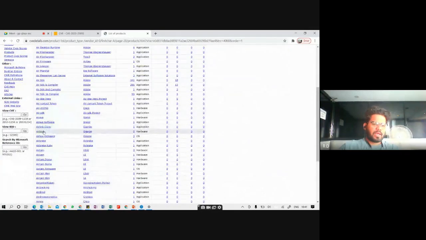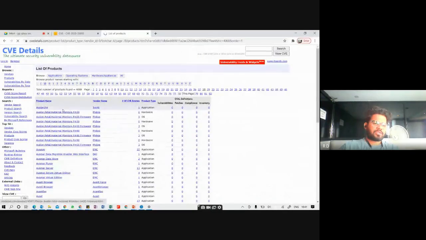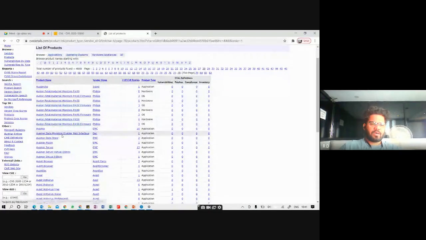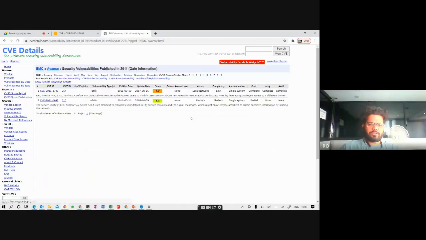Airbox, Airbnb clone, Airbox from the Orange company, Aircam, Airflow. These are all products which have some vulnerability or the other. There is something like Avamar, which has vulnerabilities. You can see them year-wise, and also the types of vulnerabilities, like DOS vulnerability, gaining information. If you click further, you can see the information, the published date, when it was updated, and there will be a rating. The higher the rating, the higher the impact.